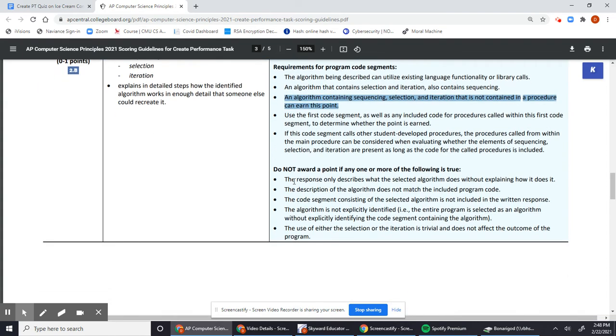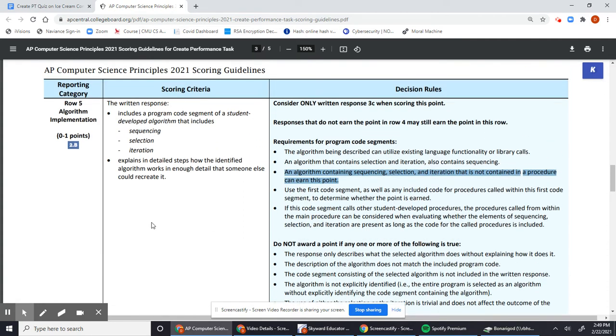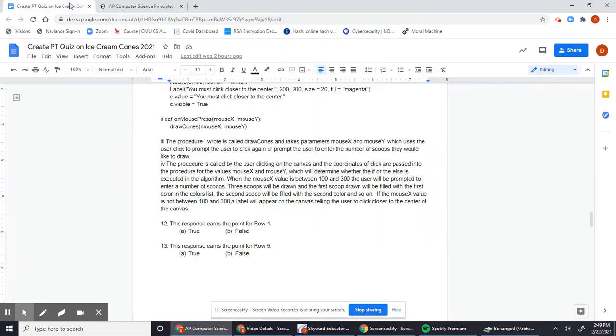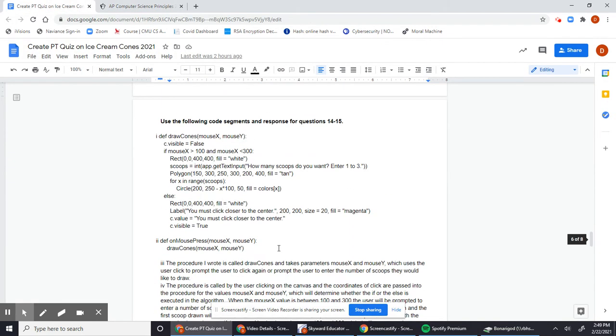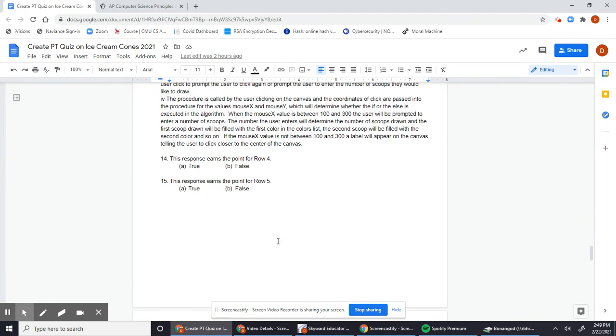All right. Do not award a point if the response only describes what the selected algorithm does without explaining how it does it. The description of the algorithm does not match the included program code. The code segment consisting of the selected algorithm is not written in the written response. The algorithm is not explicitly identified. For example, the entire program is selected as an algorithm without explicitly identifying the code segment containing the algorithm. And then the use of either the selection or iteration is trivial and does not affect the outcome of the program. All right, so that's a little bit more about row 5. All right, but now let's move on to questions 14 and 15. Now we're getting at, once again, still rows 4 and 5.